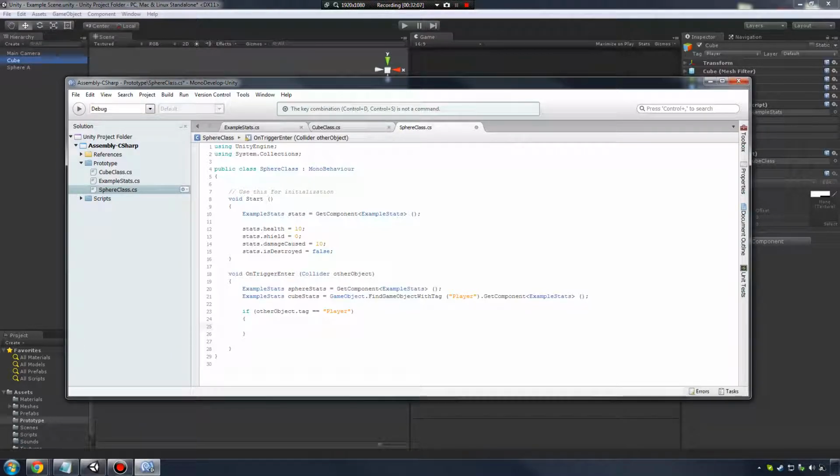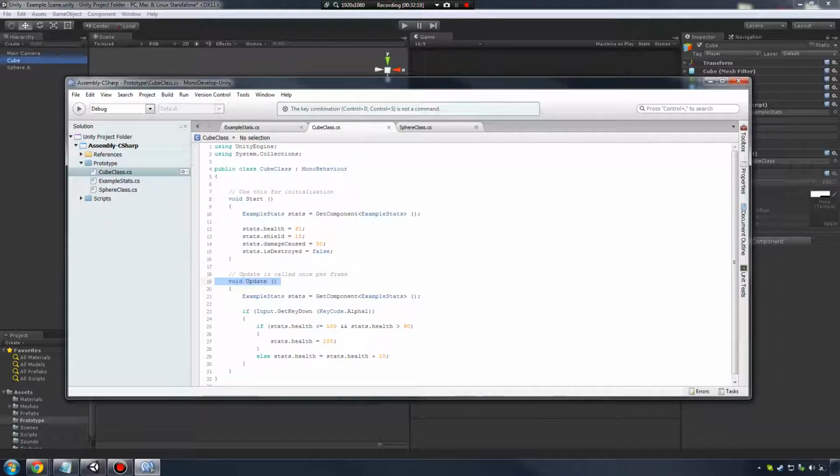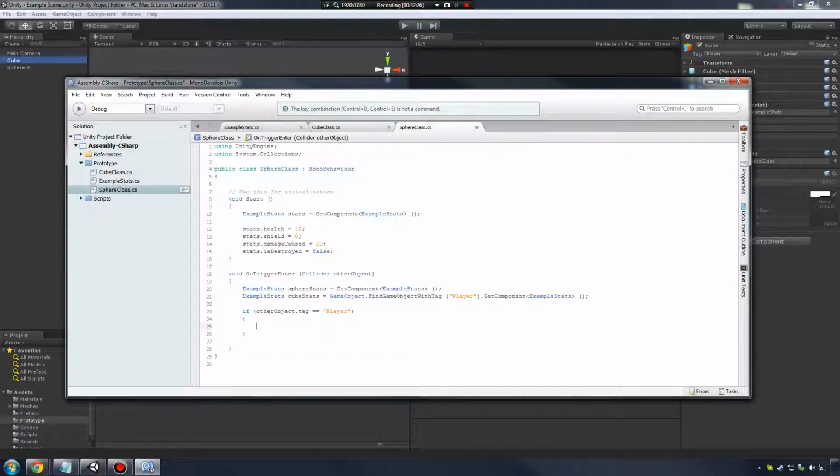So basically, we need to drop our sphere's health based on how much damage the cube causes. And it's nice because I already have a health variable and a damage caused variable that we've initialized within my cube. So we know my cube does 50 damage, but my cube only has 10 health. Well, that basically means we want the sphere to be destroyed whenever we collide with our player cube right here.